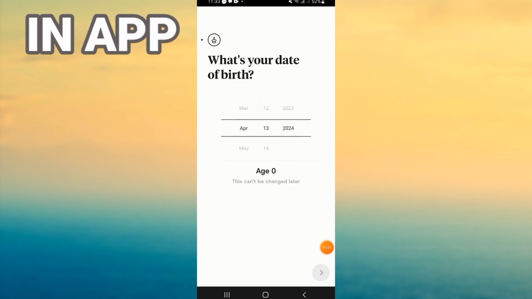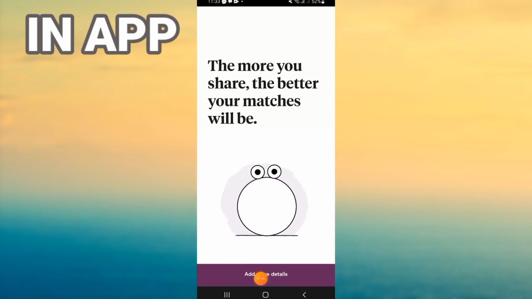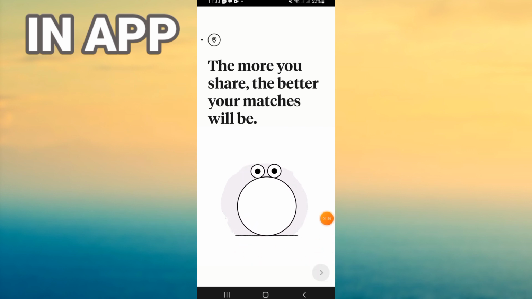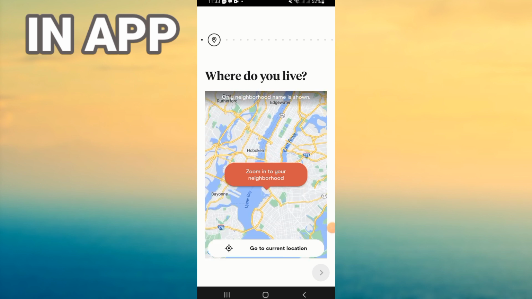And right now you have to add your birth date. I will just add it randomly. As I said, I don't want to use my personal information. Click here, click confirm. And right now, if you want to add more detail, click. So after that, you have to choose where you live. For example, I live here.